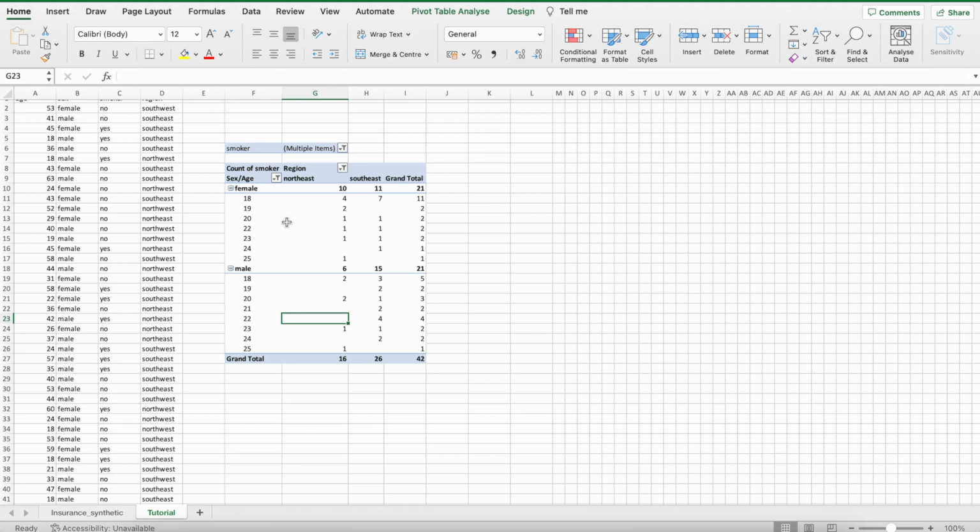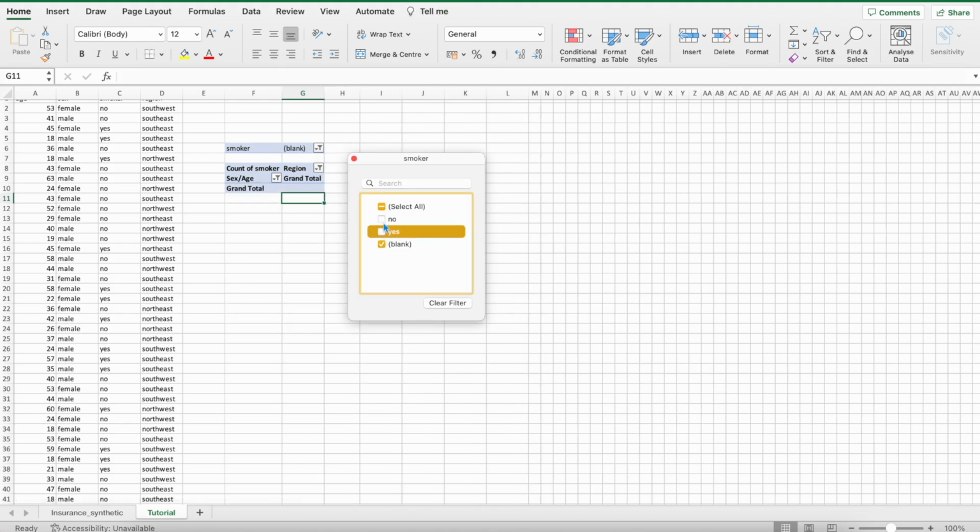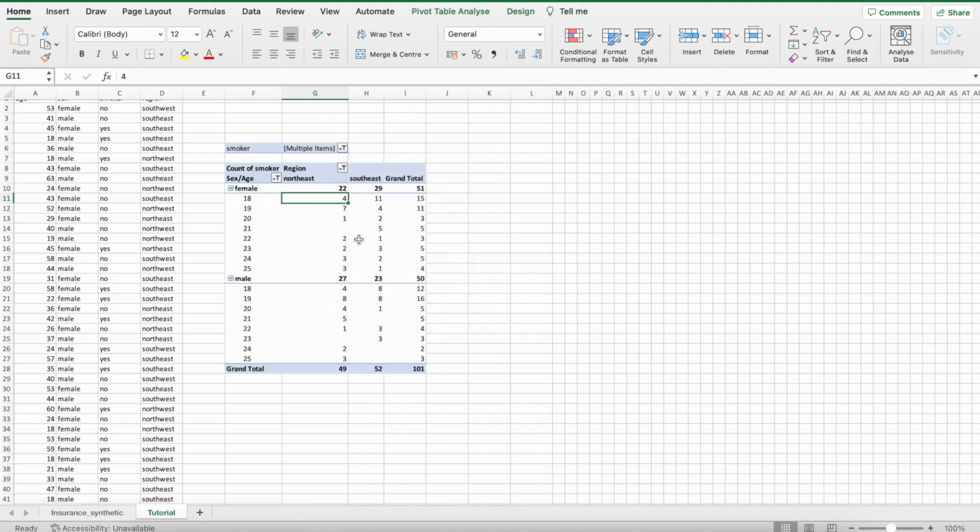Things like that are quite useful for the pivot table, because you can instantly see how many 18-year-old females who live in the northeast smoke and don't smoke. Again, if we don't want the people who smoke, we just click no, and there you go. These are the people who don't smoke in those regions. So hopefully that made sense. My explanation was a little iffy, but hopefully it was at least understandable.